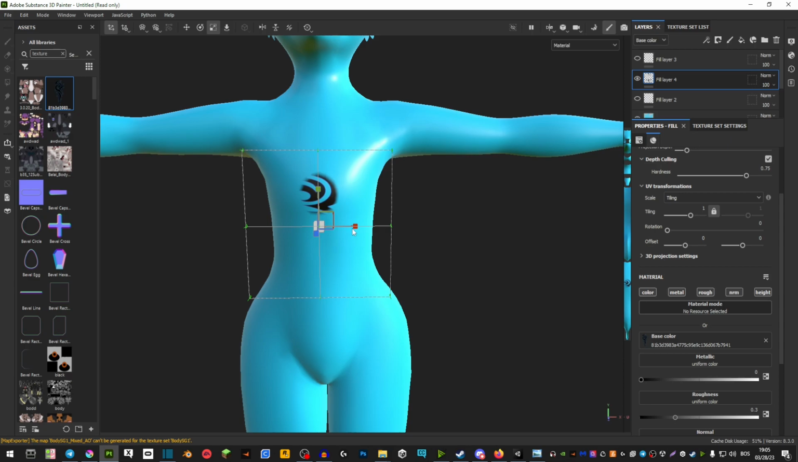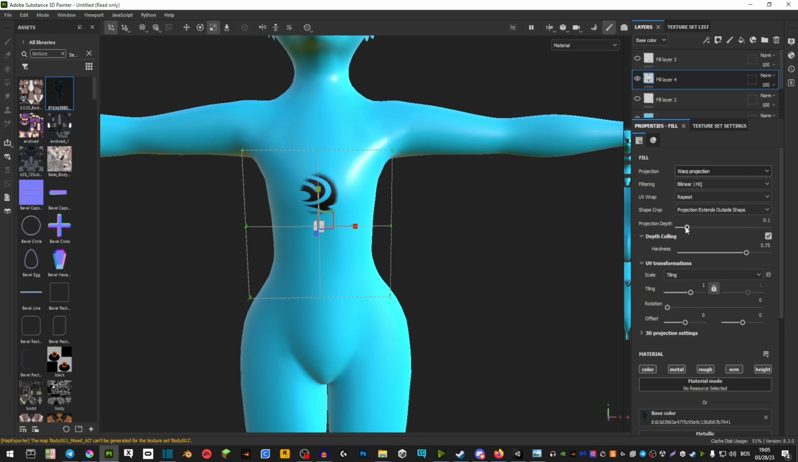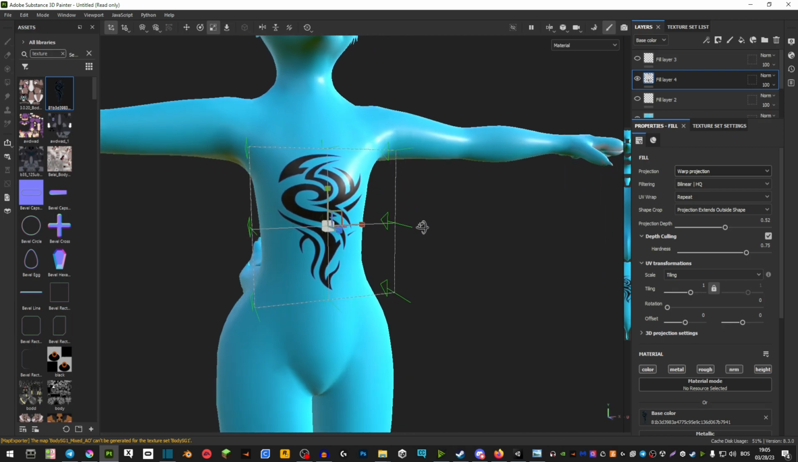Now, as you can see, it's kind of faded out. So how we can fix that is on the right side here, scroll up where you see projection depth, drag that to the right side. And now, as you can see, it reveals your whole tattoo.